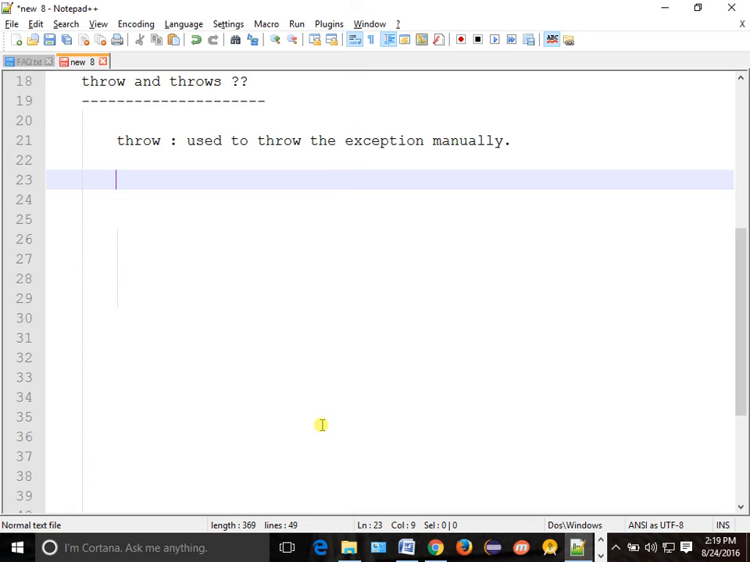Typically, whatever exceptions we have seen until now, you are not throwing them. Who is throwing? Your Java is throwing. But there might be some scenario where you want to throw your own exception. In this case, the statement we use is throw. Let's try to do one example, then it will be more clear.